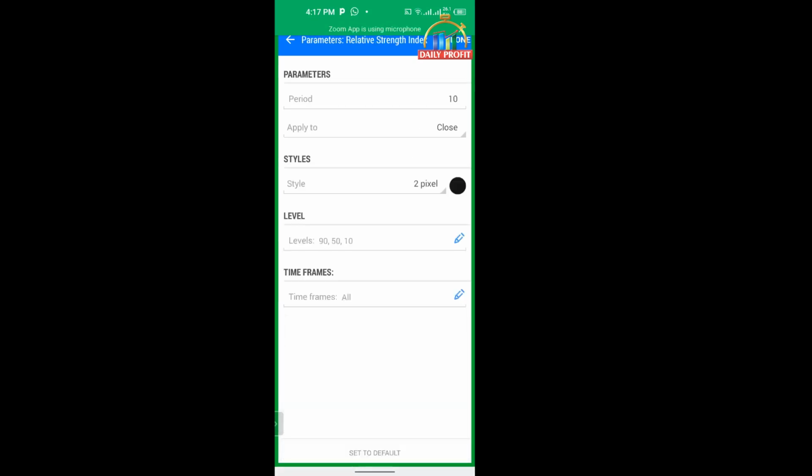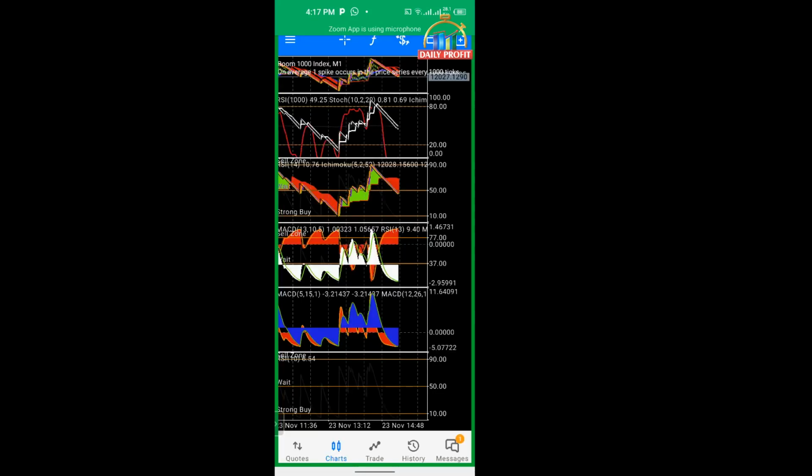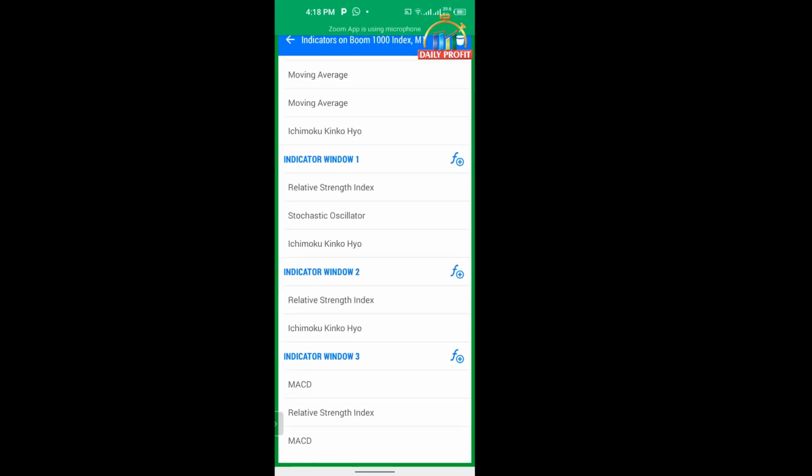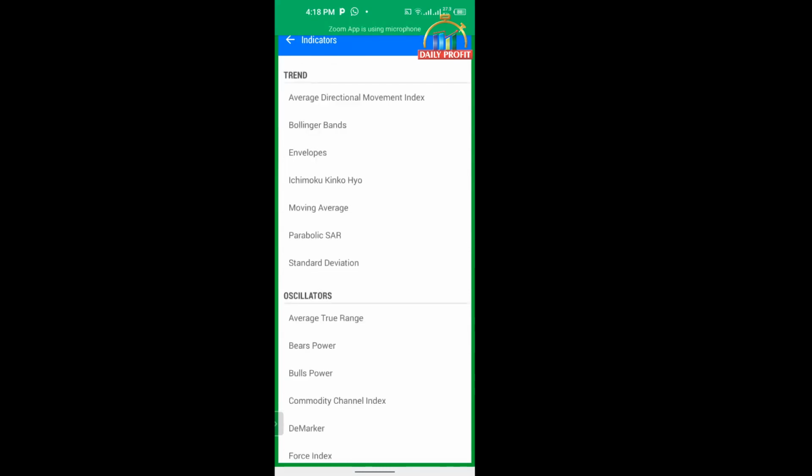If you go, you see that it has inserted another indicator window for us. So at this point in time, we have to go back again, scroll up, go to indicator window 5 and click the sign there. Once you click on the sign there, what other indicator do you want to add? You see envelopes. You click on envelopes.